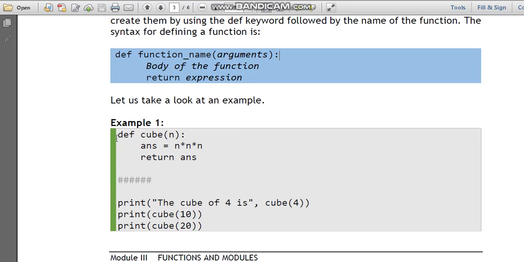So here's an example. Def cube, n, ans is equal to n times n times n, return ans. So ano bang ginagawa nito? Sa unang pag nirun natin itong code natin, wala pa siyang gagawin dito. Walang gagawin yung computer. So, kumbaga, i-skip ito ng computer. Wala pa siyang gagawin dyan. Okay? Hindi ito gagawin ng computer hanggat hindi siya na-activate.